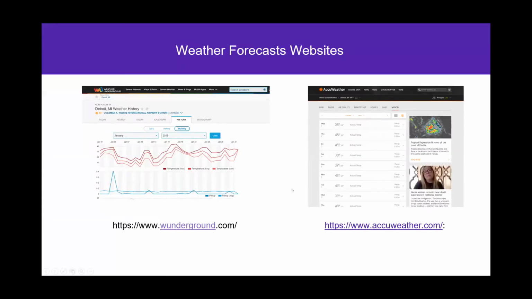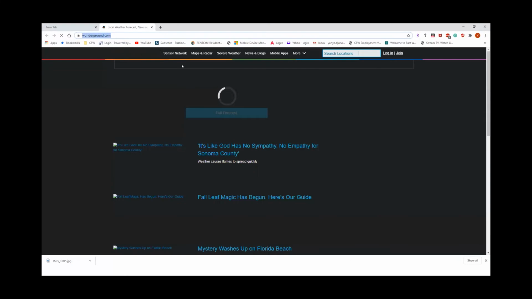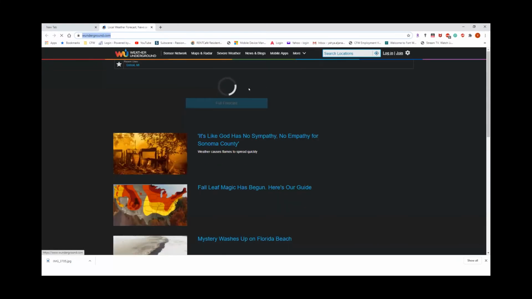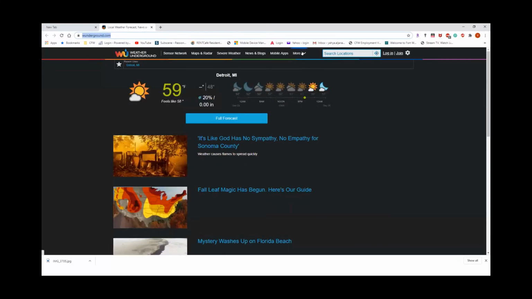I just put a snapshot here. I'll try to show you quickly how to check that. It's pretty easy. This is Weather Underground, and this is AccuWeather. So let's head there, Weather Underground. It's pretty easy. I'm just going to talk about that very briefly.